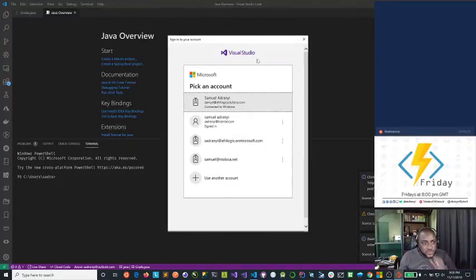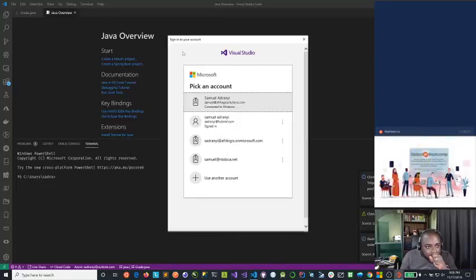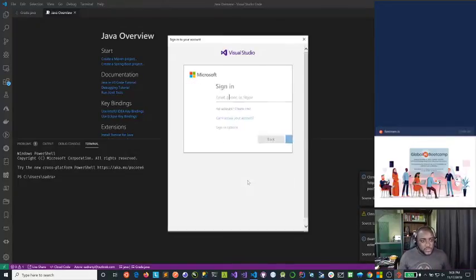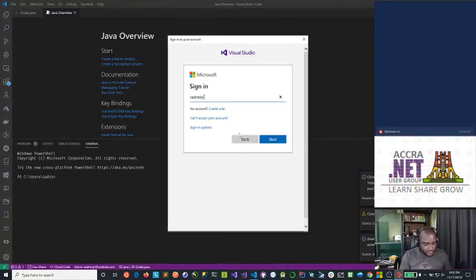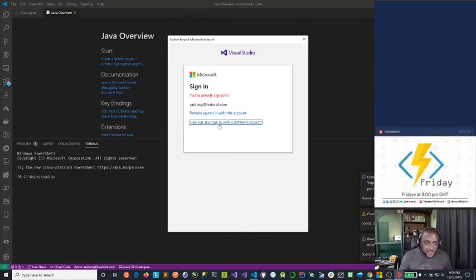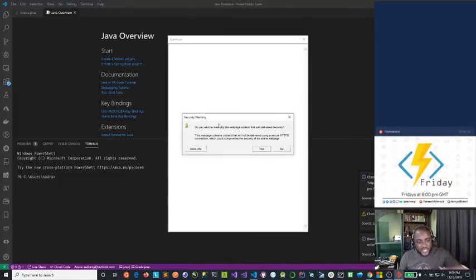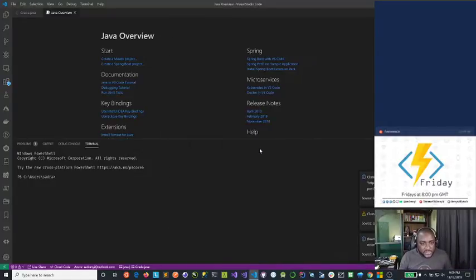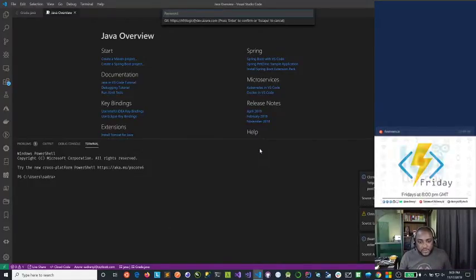Visual Studio. What do I want? Okay, once this is signing. Yeah, sign out and sign in with a different account. I've signed in with Outlook already. So because I've already signed in with Outlook, it should go ahead. It's cloning my repository, as you can see from here.